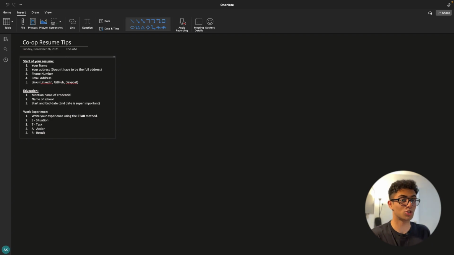You go into the situation in detail. So you tell them that this is the situation: a lot of manual work is being done in the company regarding whatever, and I was tasked with creating these automations for my team or for multiple teams so that these tasks are now automated. That's the T, that's the task.